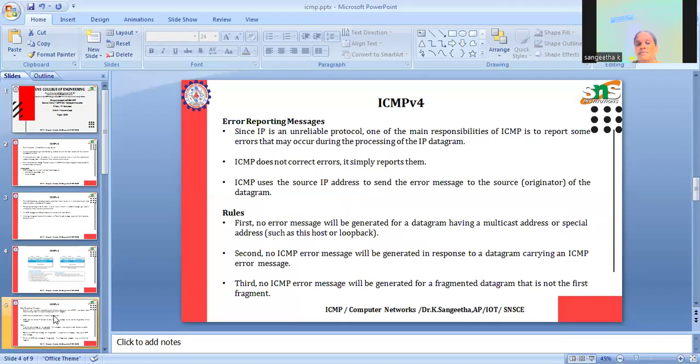Okay, next, we will see them one by one. So first, error reporting messages. IP is unreliable, so one of the main responsibilities of ICMP is to report an error. It does not correct the errors, it only reports. It actually finds whether there is an error. If it finds one, it shows the report, but it does not correct it. And ICMP uses the source IP to send the error message to the source. It has information about the source IP address to report to the sender device.